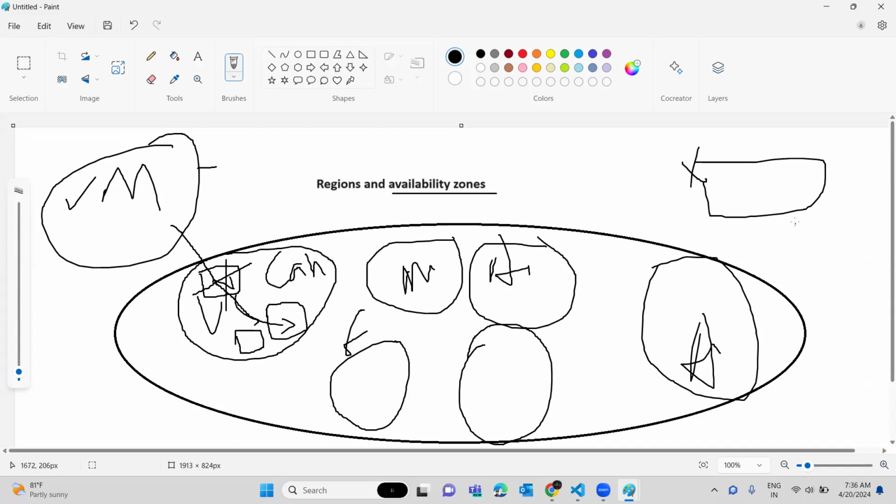In the next scenario, we are deploying another application that is targeting Indian customers. Then we can choose an Indian region, like Mumbai or Chennai. There are availability zones there, so we can choose the availability zone as per the requirement.